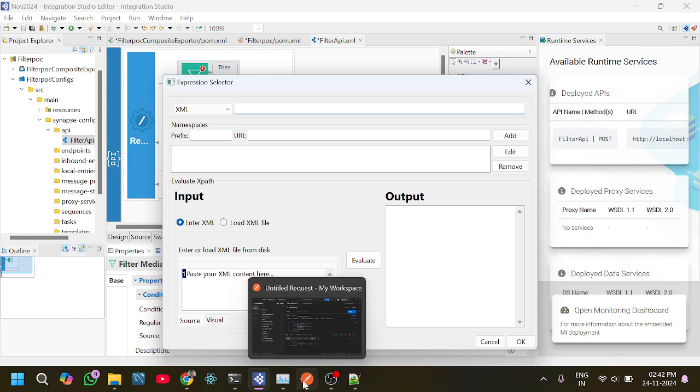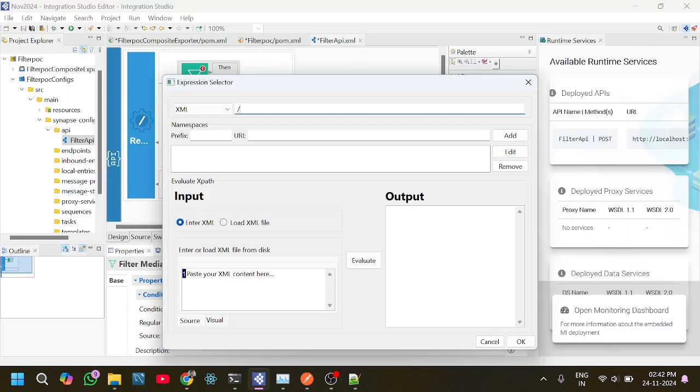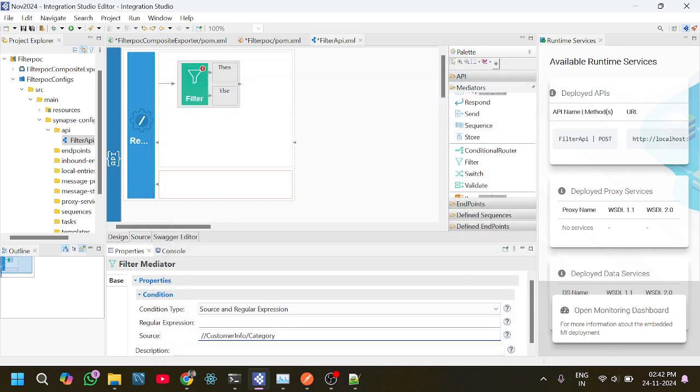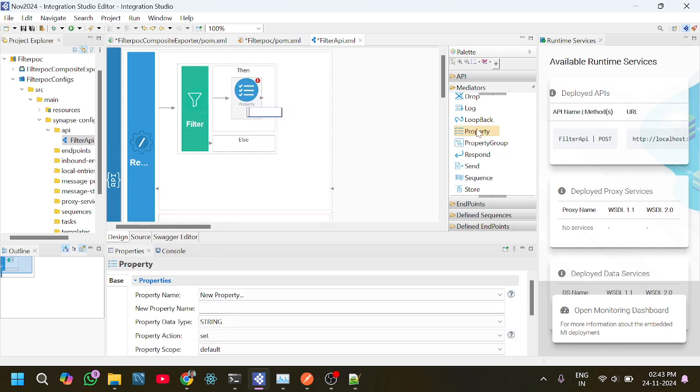So for our request body, we have customer info and then category. Customer info slash category. Okay, in regular expression give platinum. And then in the else block we will drop two property mediators, one for each.